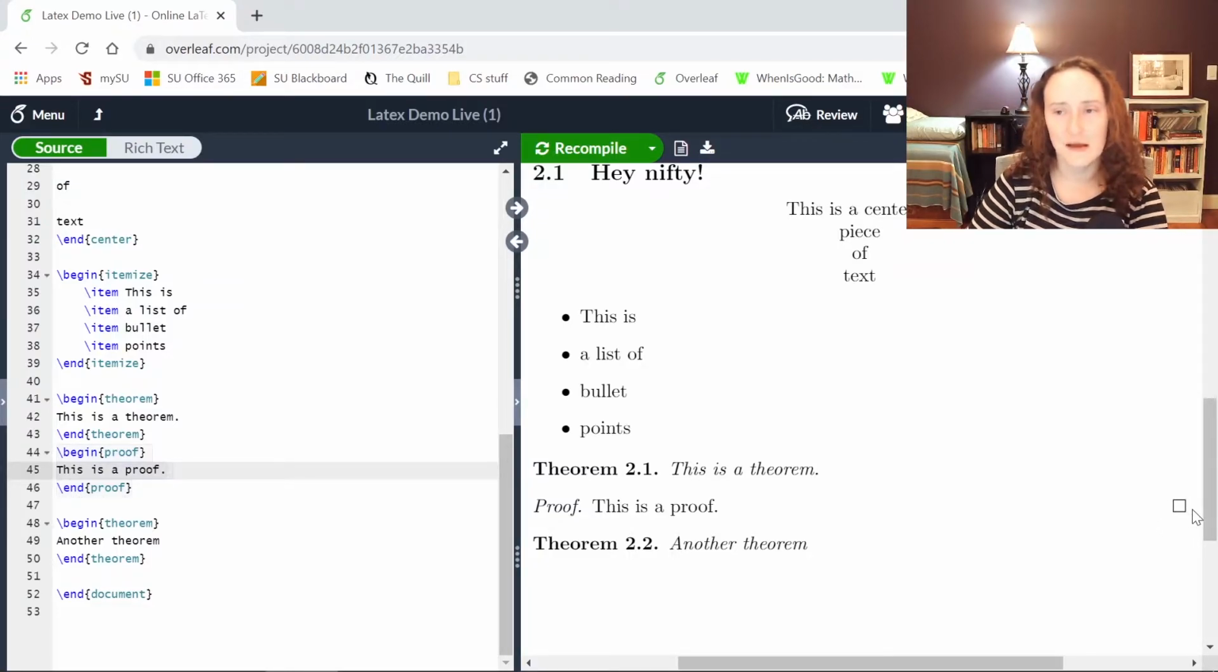You sometimes see this in magazines too, like people put a box at the end of an article, or even a triangle or something like that. So we put those at the end of proofs. And the proof environment is going to insert that for you automatically, which is very nice.